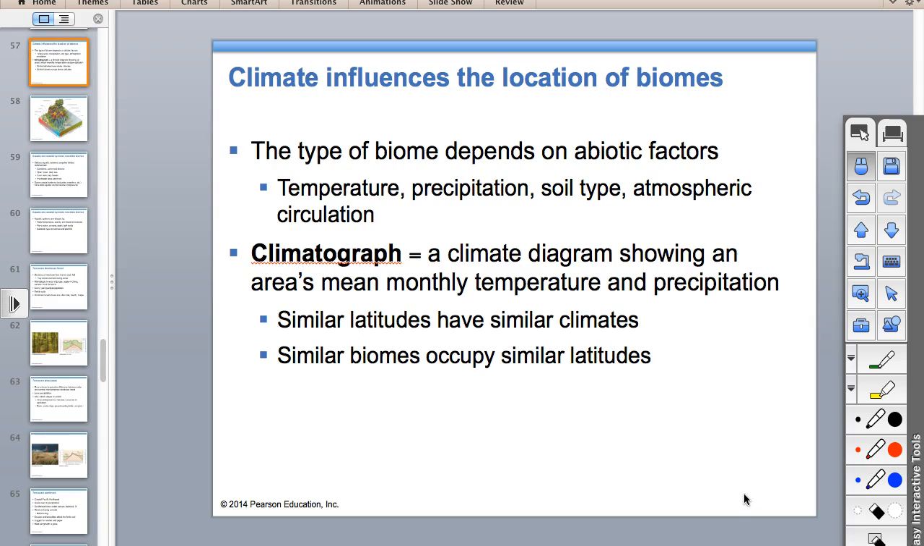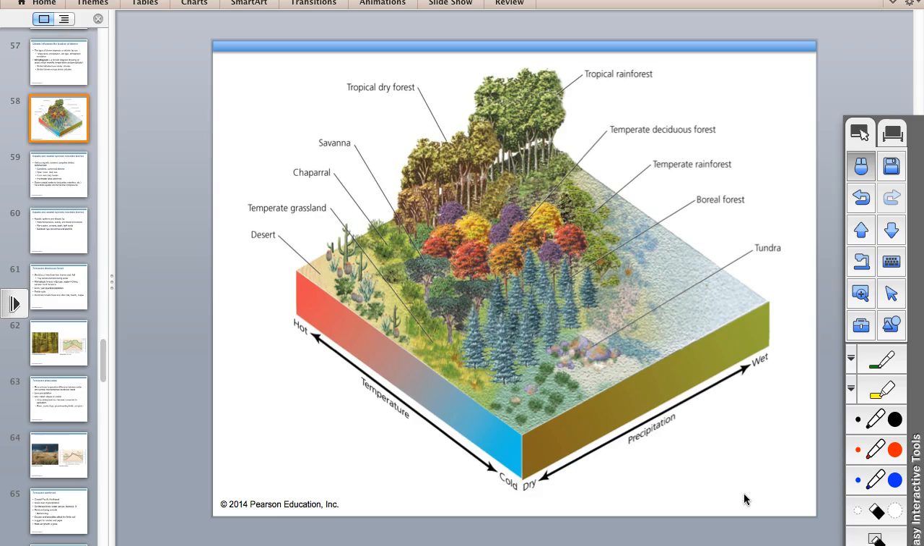A climatograph is a little graph that helps you to see the temperature and precipitation, and I'm going to show you those on each page. So if we look at this little chart here, do you see big trees in the desert? No. So you can't have trees if you don't have enough water. I'm kind of kidding, but I'm so serious. So the more precipitation you have, the more trees you'll have. So the most trees will be in the tropical rainforest.